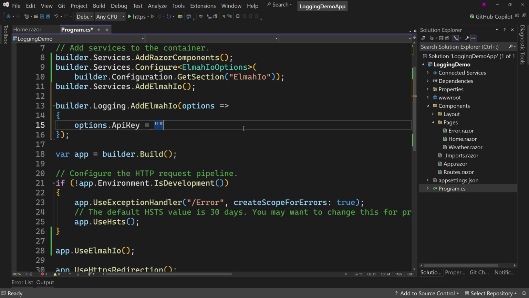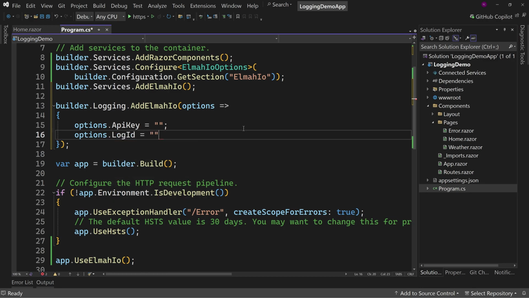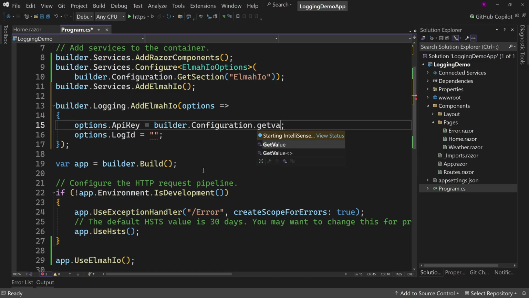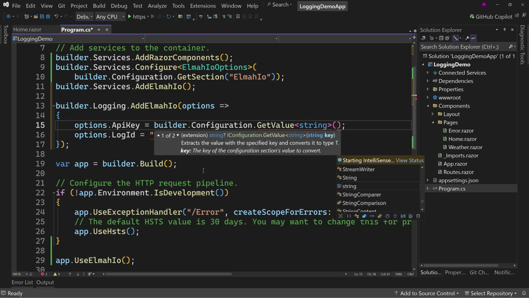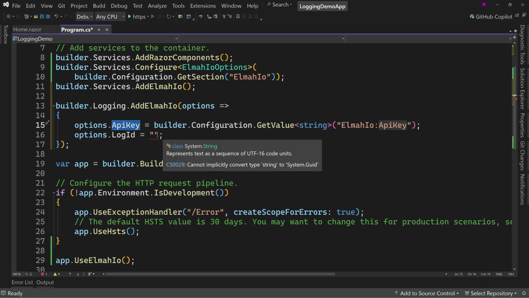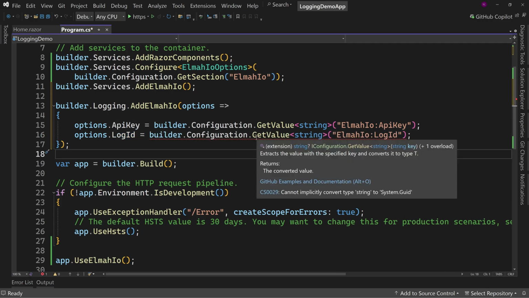options.ApiKey equals, we'll set it up as blank for now, LogId equals like so, and then we're going to replace this right here with builder.Configuration.GetValue of type string, and the value is going to be Elmah.io:ApiKey. We can unpin this for now, and that gives us our API key for this option. We're going to do the same thing for LogId. So there's LogId, and that gives us the information we need.